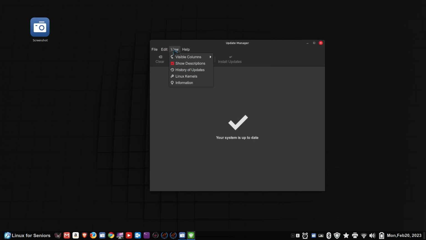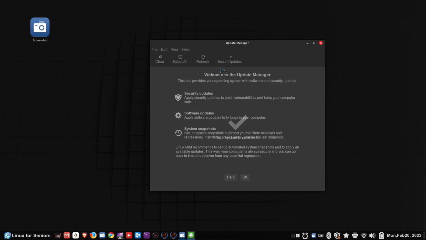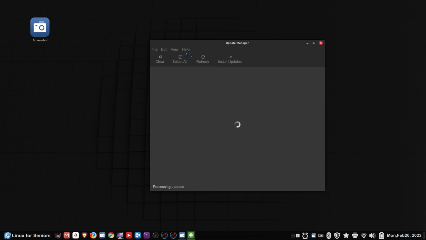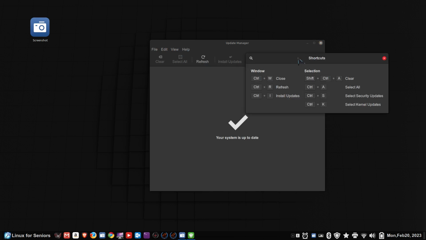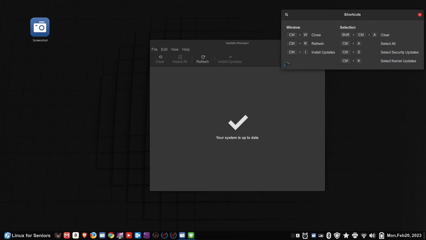Close. Let's see, we left the information. So help, here's your welcome screen. Hit OK. It still goes back and checks your updates. And then there's keyboard shortcuts. So this is keyboard shortcuts for the update manager. So how do you read this stuff if you're not familiar with keyboard shortcuts? Anytime you see stuff like this, it's hold down the Control key and hit, in this case, W for close.